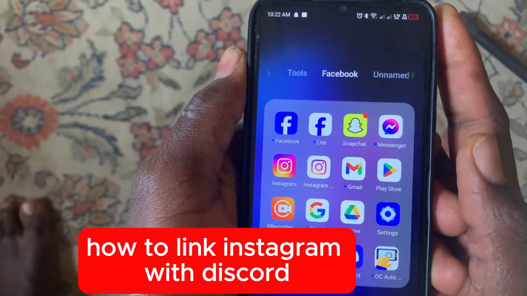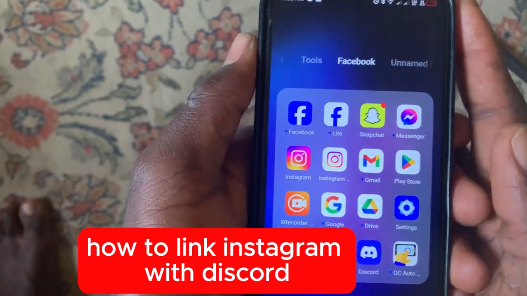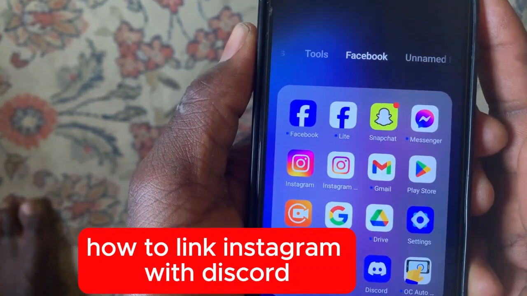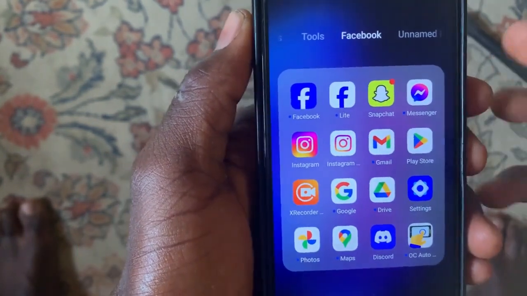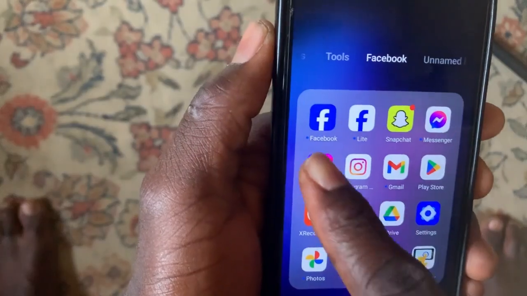How to link Instagram with Discord. In this video, I'll show you step by step how to link Instagram with your Discord account. After you open up your phone, go and open your Instagram app.